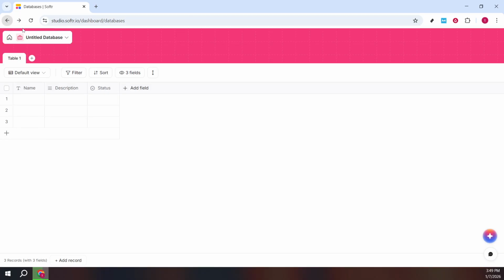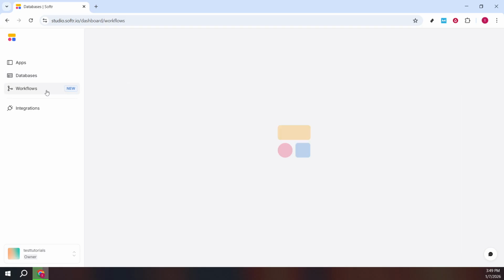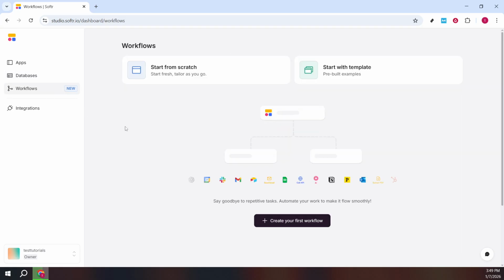Next, add logic and automation with workflows. Open workflows and either start from scratch to build your own triggers and actions or use a workflow template to jumpstart common scenarios like creating records, sending notifications, or syncing updates. Give workflows clear names, test them with sample data, and verify the trigger conditions so they run exactly when you expect.